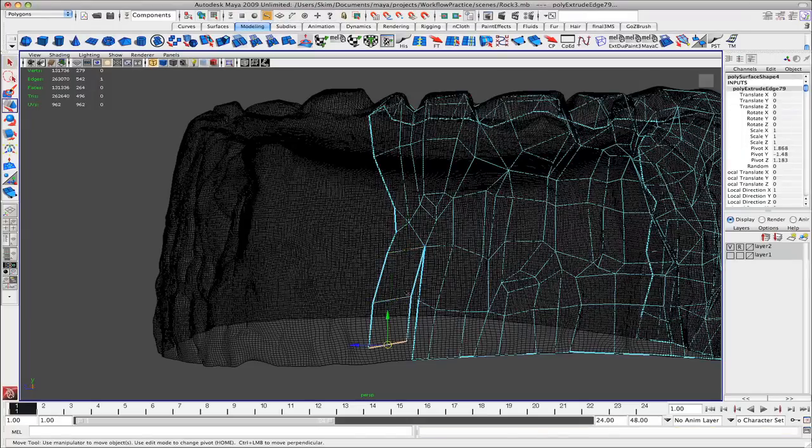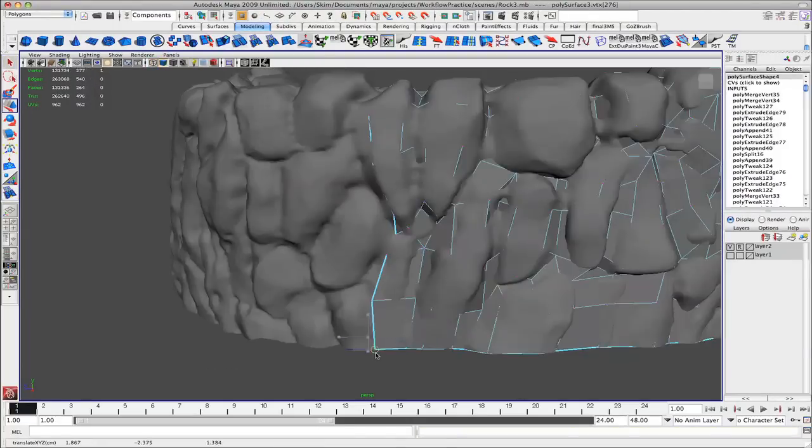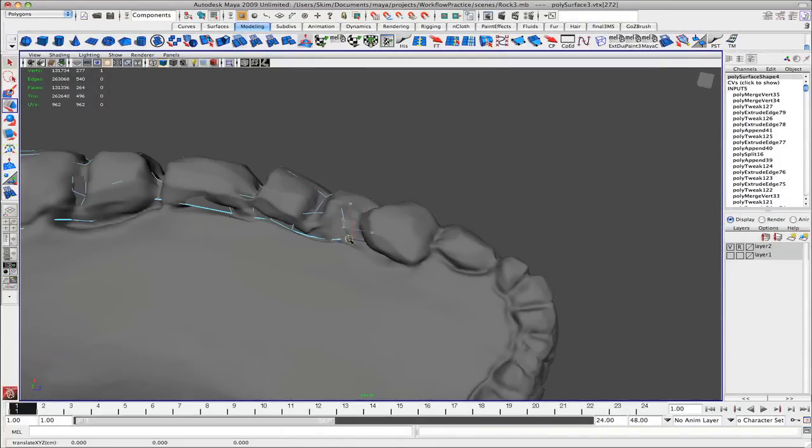I'm probably adding too much detail here, but who cares? 400 polys, I'm happy with that.